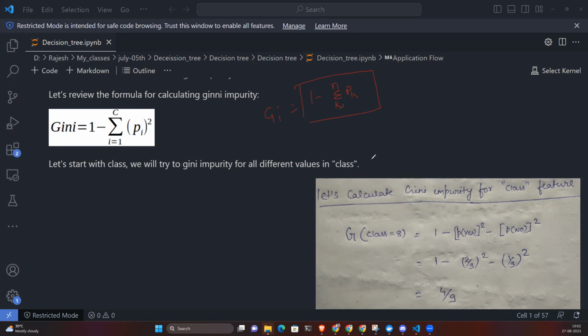The summation over P means over the different classes. In this problem statement, 2 classes are there, yes or no. But in future you might try to solve a multi-class classification problem. In that case, we would have the probabilities of class A, class B, class C, class D, like this. In this case, I have 2 categories, yes and no. So it is 1 minus probability of yes, probability of no, whole square.